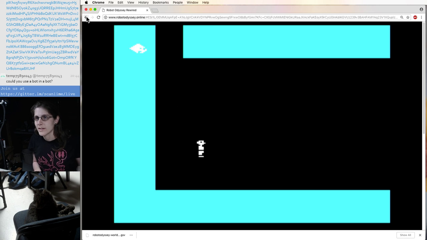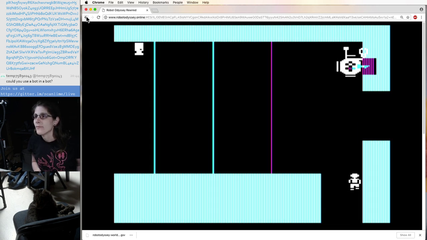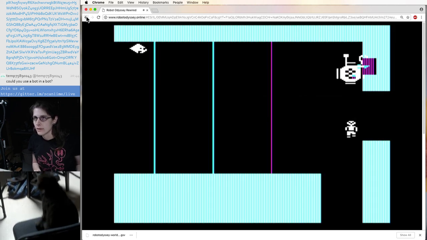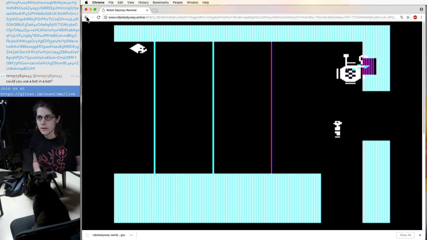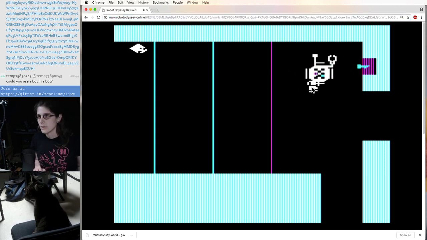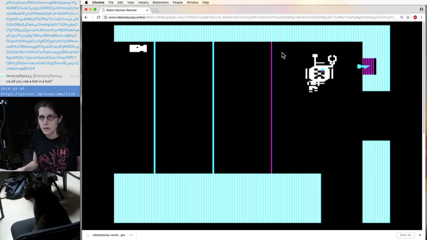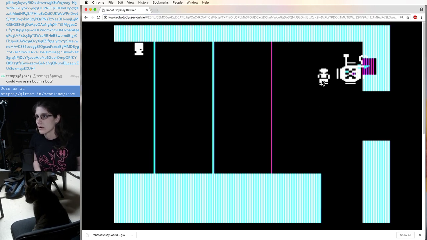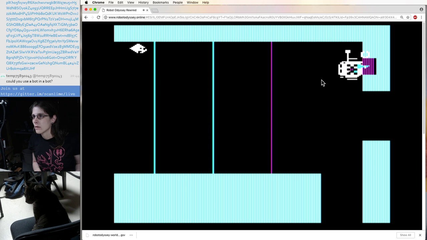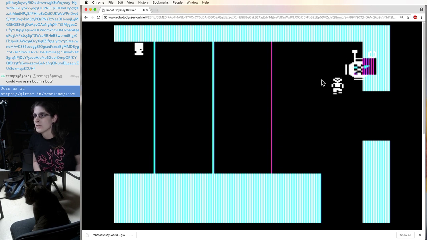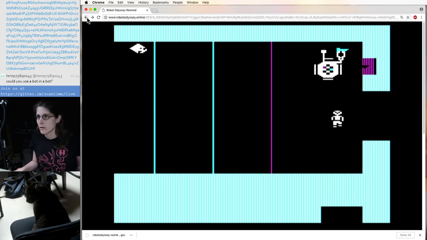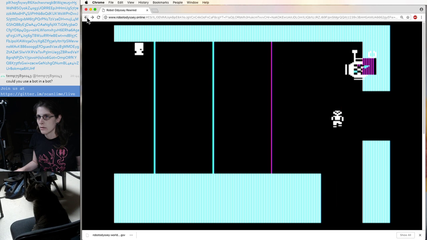Okay, well, let's try that again. Does the grabber have to be slightly further down? Let's see. Can always do a quick save manually. Yeah, why doesn't that work? The robot just needs to be further in there. Well, that worked. Okay.